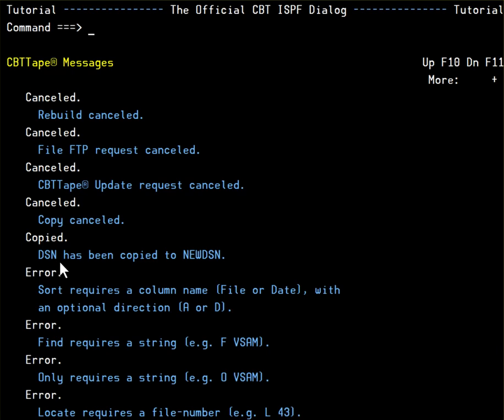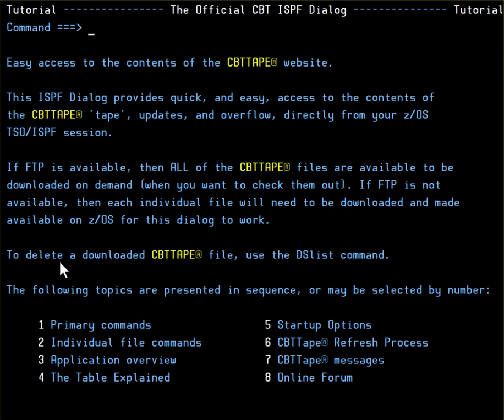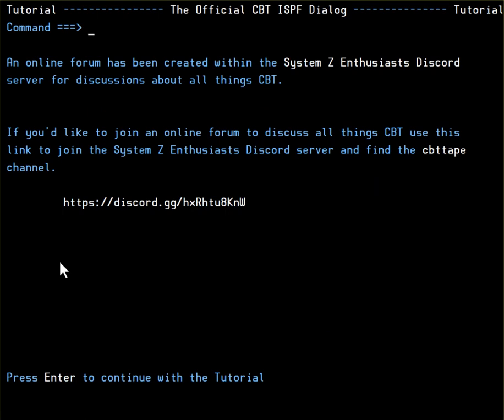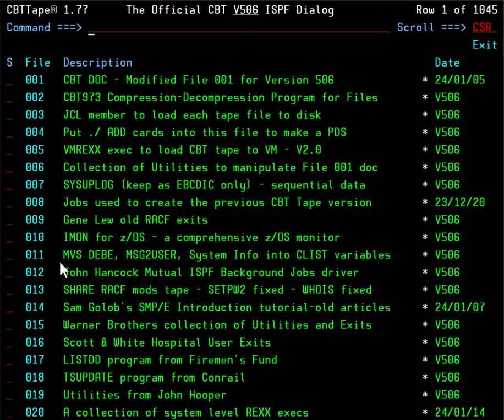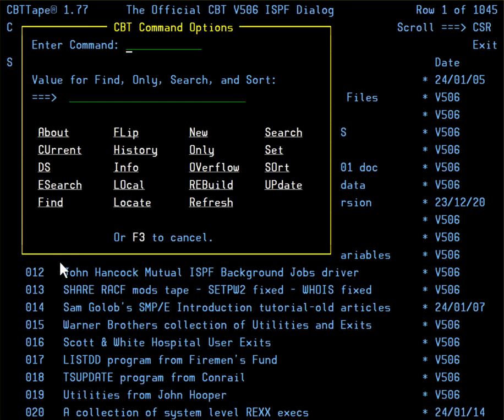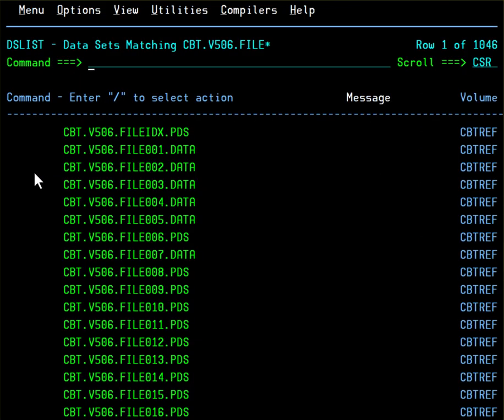Messages, there are a lot of messages available, and then there is an online forum in Discord that allows you to get to it. Now, let's say you couldn't remember all of those primary commands. You can type / on the command line, and you can see all of the different primary commands that are available to you. DS is short for Dataset List, ISPF 3.4 for all of the datasets.